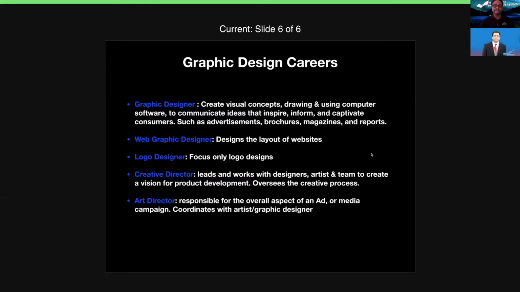So now going back to our web graphic designer, that's exactly what it is. They solely focus on creating designs for layouts of websites. If you see Facebook, somebody designed that whole entire layout. Whatever website you visit, a web graphic designer was the one who designed that, right? And then you have logo designers. Logo designers solely focus on making logos. You see the logo here for Miami-Dade Public Library System. Somebody designed this logo, and that was a graphic designer.